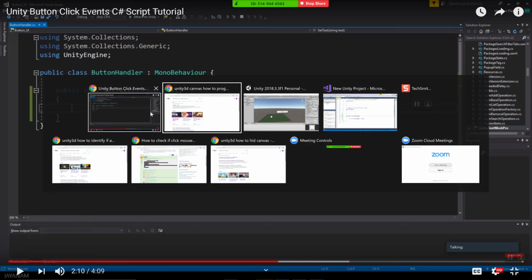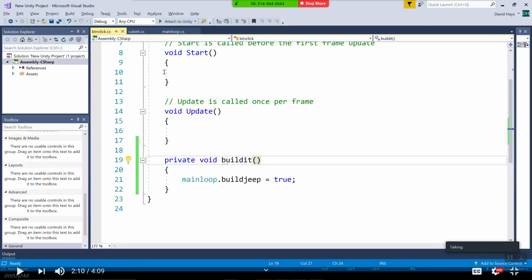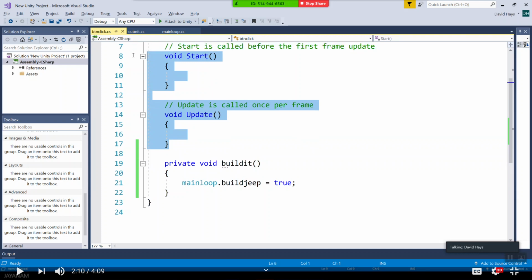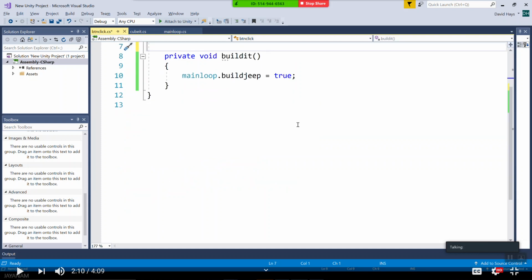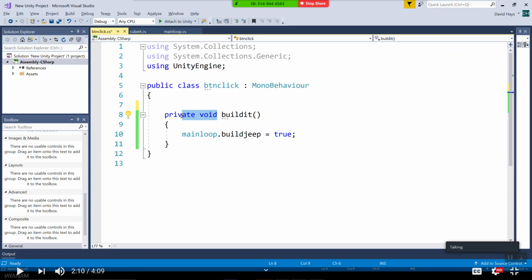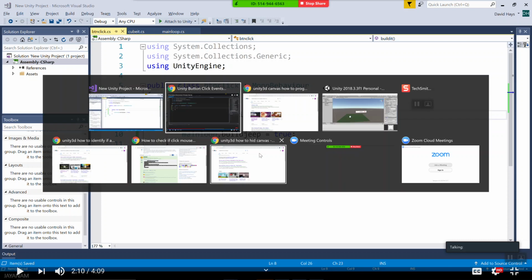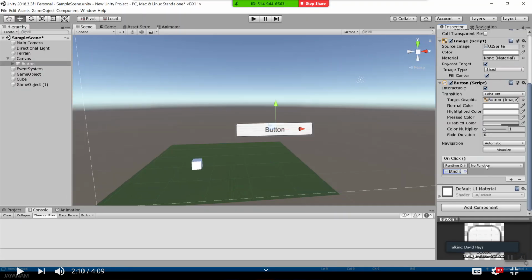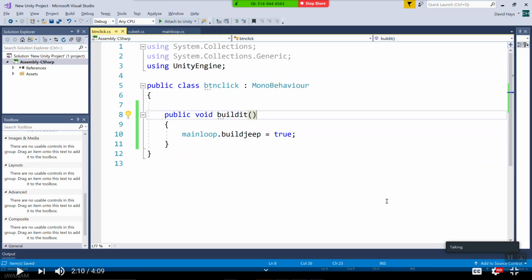Okay. So I got this button click I put in here. I don't need these two. Public void. Okay, so if I come over here, okay, let me watch some more of the video.